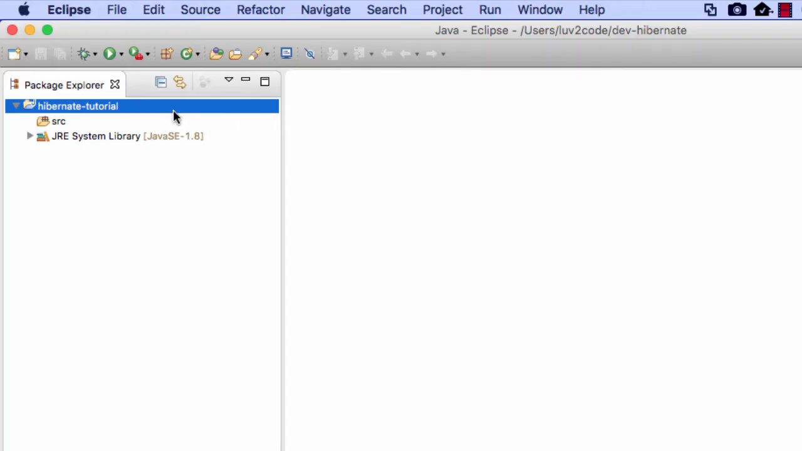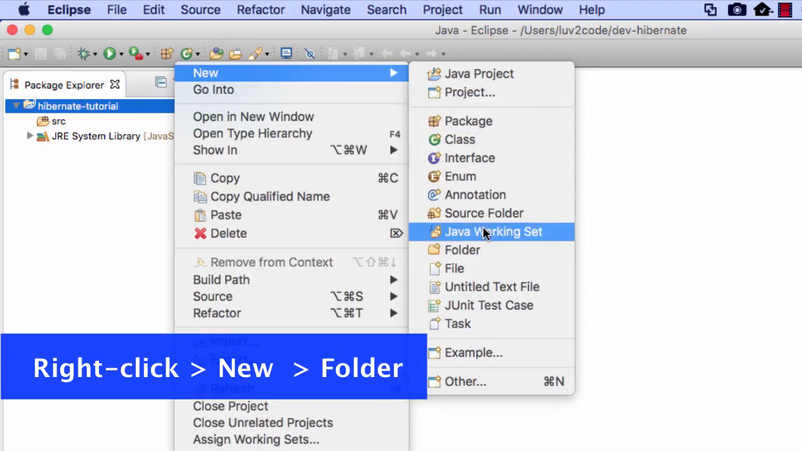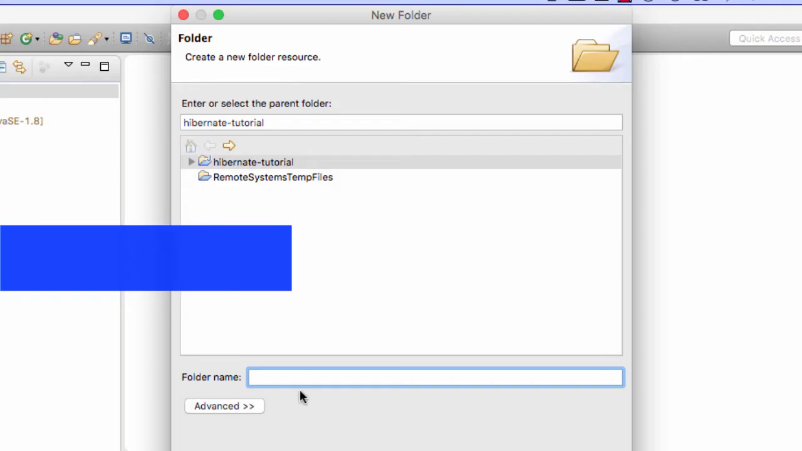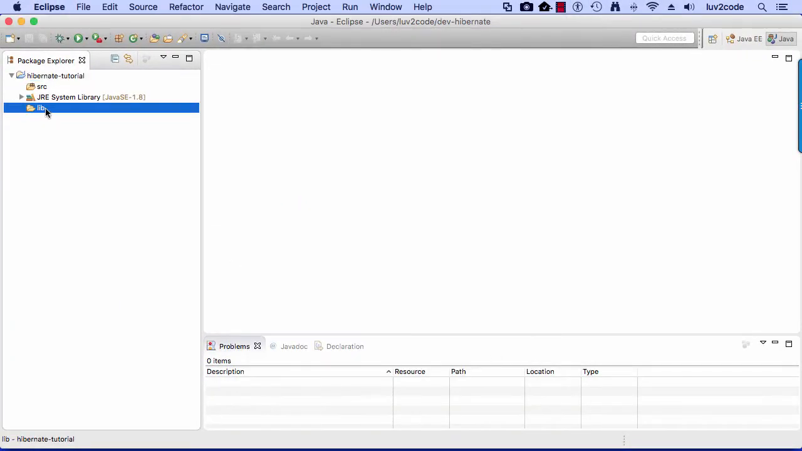We need to go ahead and do some housekeeping work here. So the first thing I want to do is create a new folder. So I'll simply right-click on my project. I'll say New Folder. And this folder, the name I'll give is lib, L-I-B. And then I'll go ahead and hit Finish. So this is just an empty folder right now. We're going to add our Hibernate jar files and also our JDBC jar files to this folder. But right now, we just set up some stuff.